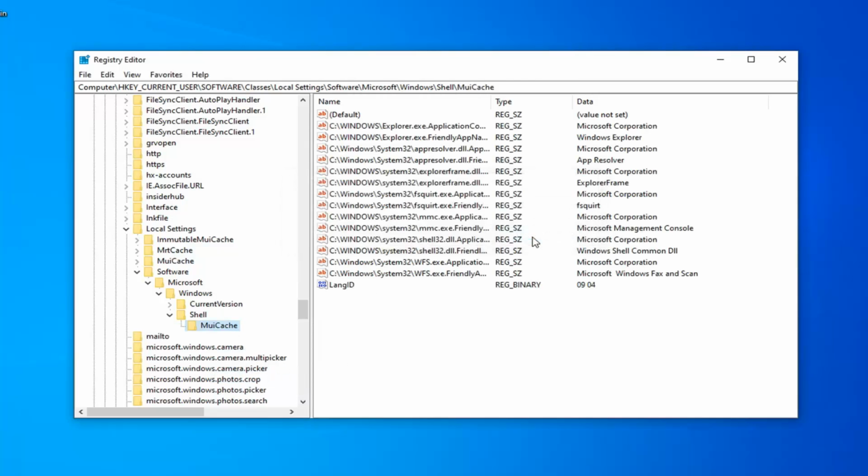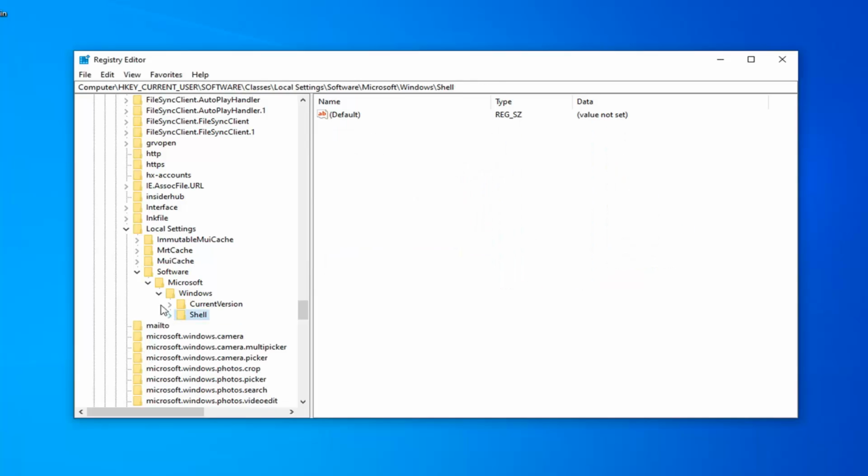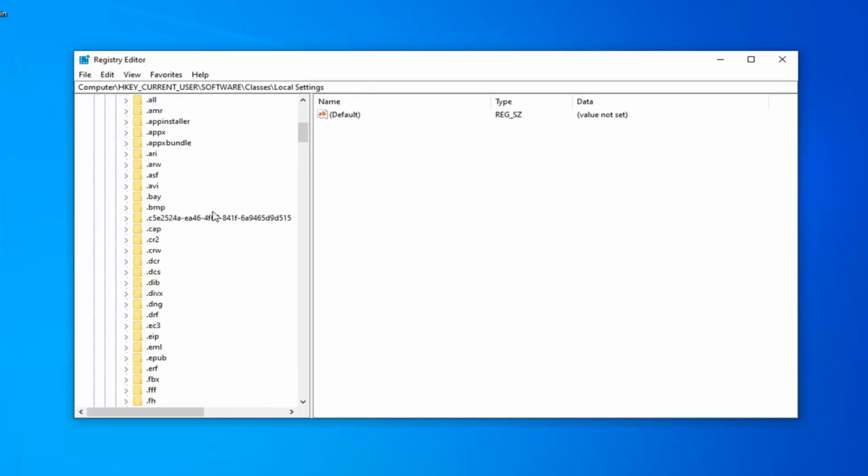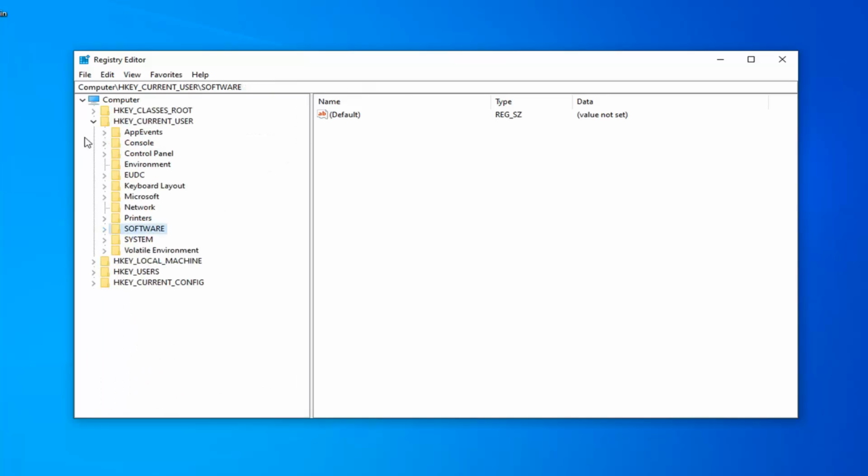Select Yes. And now that you've done that, you should be able to minimize or close out of the Registry Editor, whatever you want to do. I would suggest restarting your computer, and hopefully that should have been able to resolve your problem.